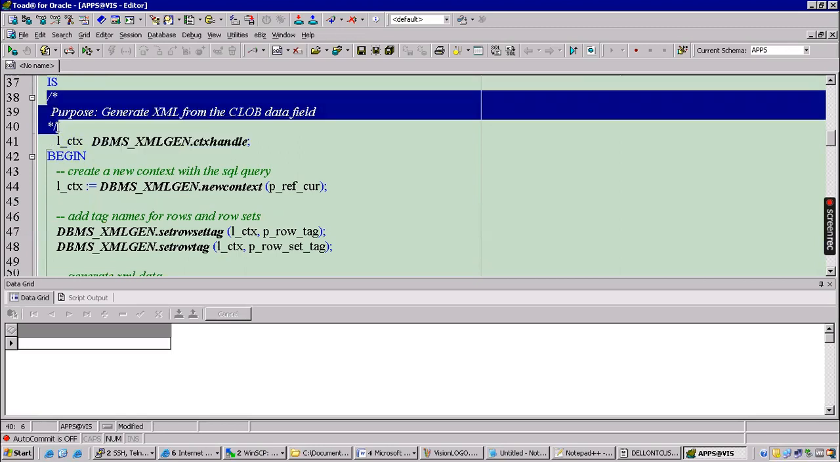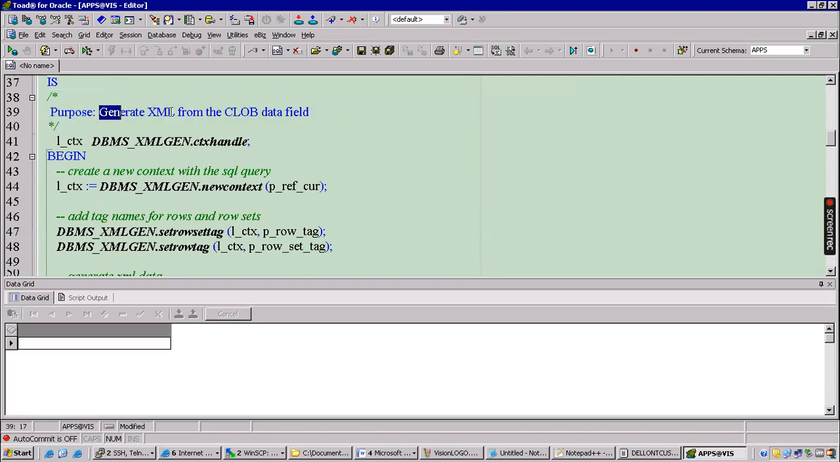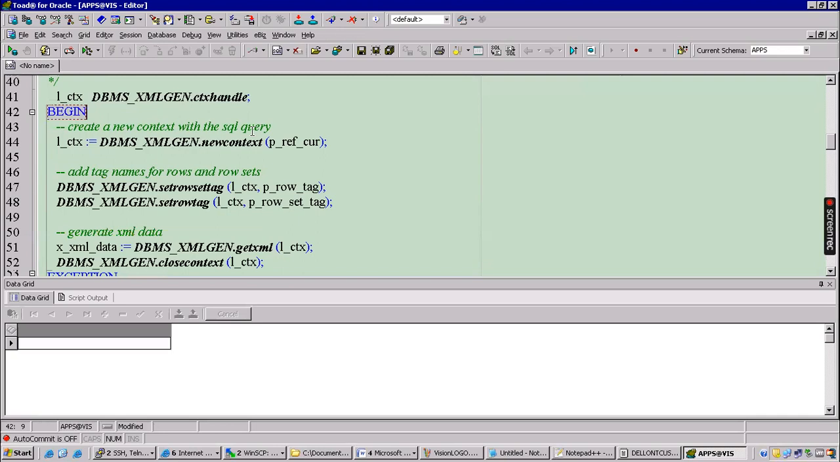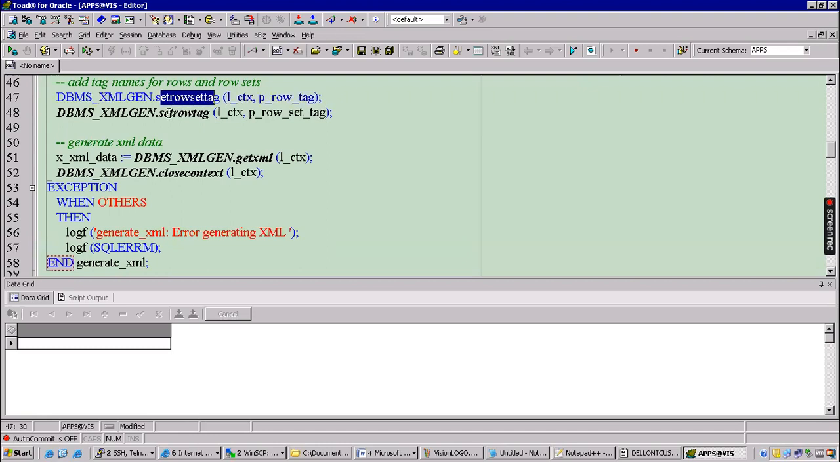It's just the commented section. Okay. Purpose. So what is the purpose here? It is generating XML from the CLOB, CLOB, BLOB. These are all, you know, right? Character LOB. So it's a data field here, CLOB field. Now next, create a new context with the SQL query. So to create a new context, you can use this DBMS_XMLGEN.NEWCONTEXT. And this is the parameter here. And set row tag, rowset and row. There are two things here, rowset and row.